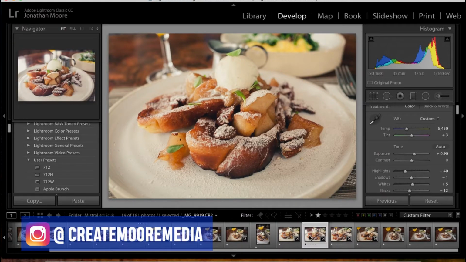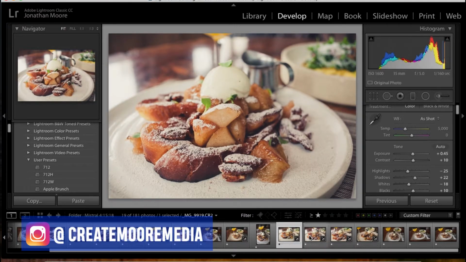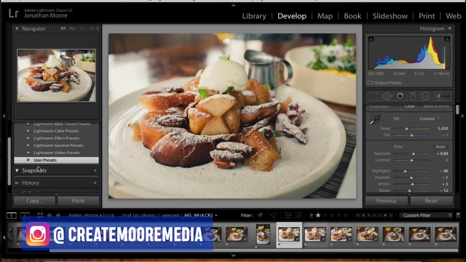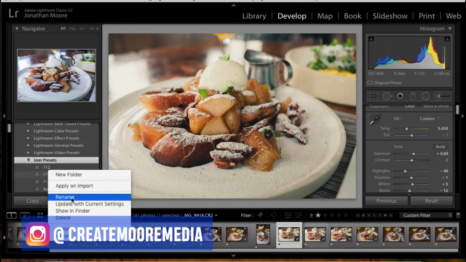So if you guys like this, hopefully it was helpful. I'm going to save this preset. Oh, let me show you real quick, I almost forgot. So now you got your preset. Let's just say that you want to share this with a friend, like I'm going to share it with you guys. So I'm going to right click on user presets.